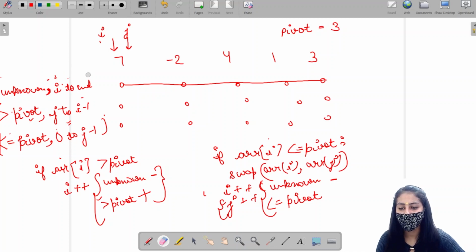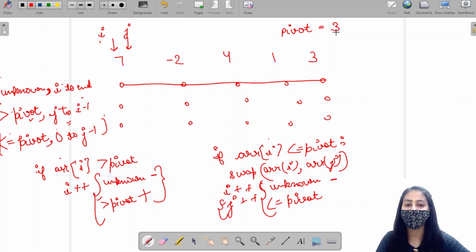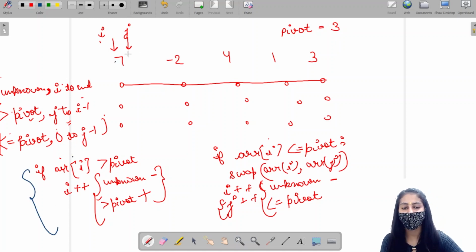So let's try this. We figured out both the conditions. Now let us try these conditions on our example. First of all, the element is 7. Now 7 is greater than 3, so this condition will run, because array of i, that is 7, is greater than pivot. So simply the i pointer will increase. I will go here. So the unknown region decreases from this to this only.